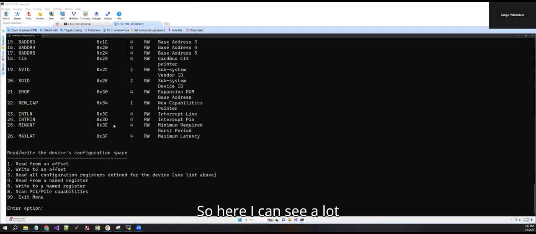So here I can see a lot of information that was derived from the configuration space. I can read from an offset and write to an offset, okay? Which is great. Without coding anything, we can perform operations with the configuration space. We can read all the configuration registers defined for the device, right here.